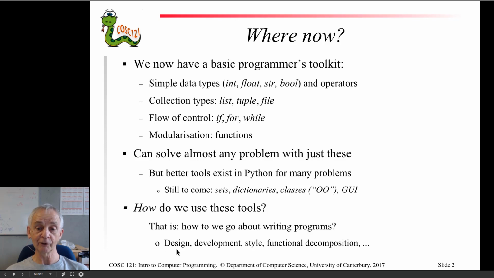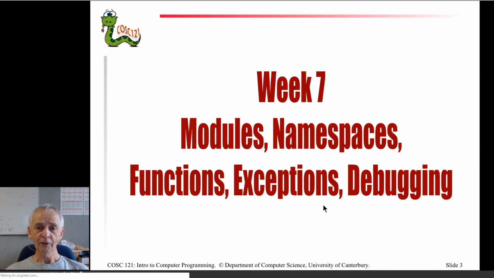Talk about how you design software, how do you go about developing it, what constitutes a good program, a nicely styled program. And we'll have a lot more to say about functional decomposition, that is, breaking a larger problem down into smaller ones. This week we're going to have a potpourri of various things: modules, namespaces, functions, exceptions, and debugging, and I won't say any more about those now.